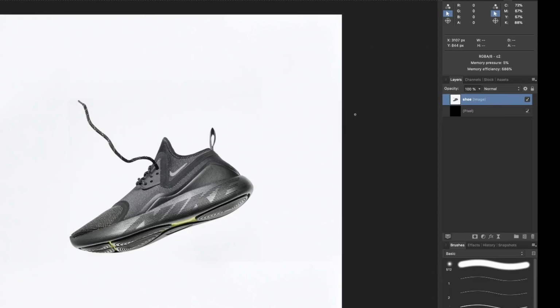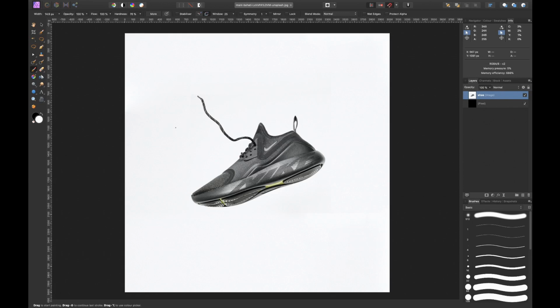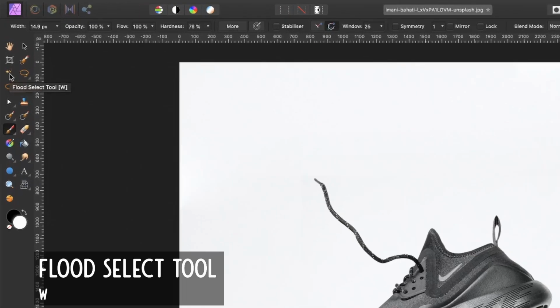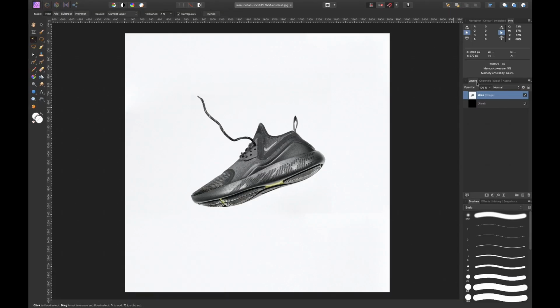Make sure the right layer is selected, and the easiest way to select a background with a solid color is by using the flood select tool. So let's go over here to the tools panel and click this flood select tool. You can also select it by pressing W on the keyboard. To select the background with the right layer selected, all we have to do is click and hold and drag our cursor into any direction.